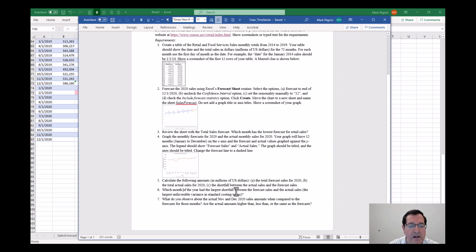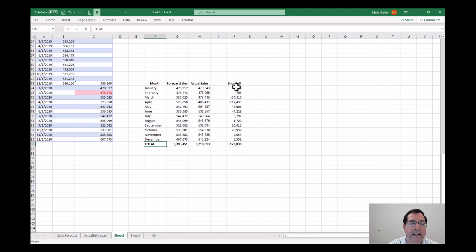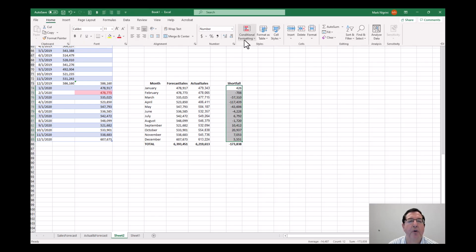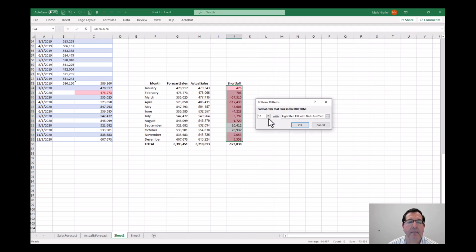Which month had the largest shortfall? So the largest shortfall would be the largest negative number here. And we can do home, conditional formatting, top bottom rules, bottom 10.